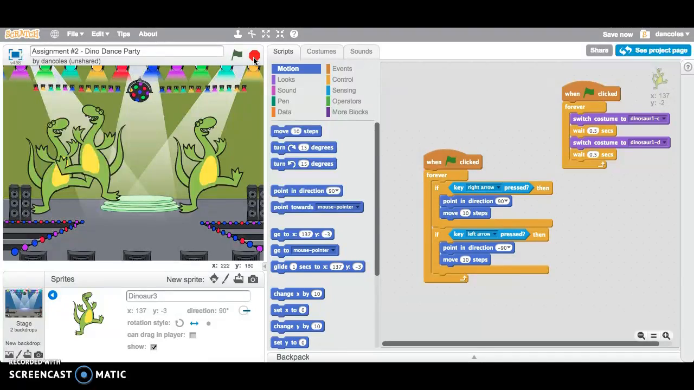Again, it happens in this loop forever. So all the time, the computer is asking itself, is the right key being pressed? If the answer to that is yes, then it's going to point in the right direction, 90 degrees, and move 10 steps. If the left arrow key is being pressed, then it's going to do the opposite. It's going to point to the left, negative 90 degrees, and it's going to move 10 steps. So if I'm holding those, it will just keep asking that. And again, it's moving so quick. So it'll say, am I moving to the left? Yes, I am, 10 steps. And it'll just keep asking those questions. And that's why it looks like the dinosaur is gliding left and right.